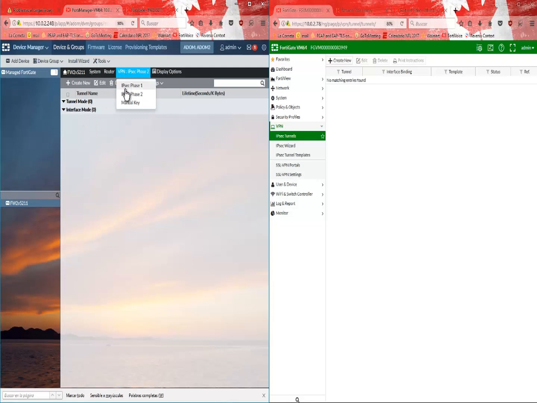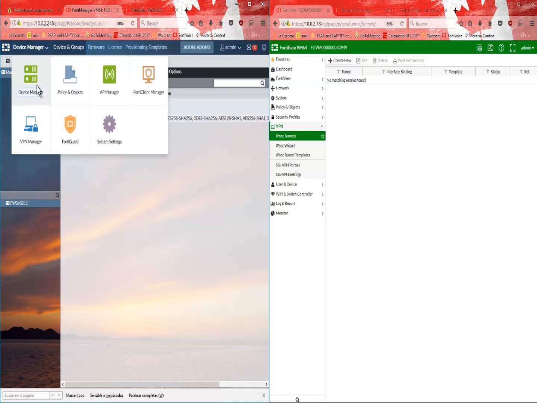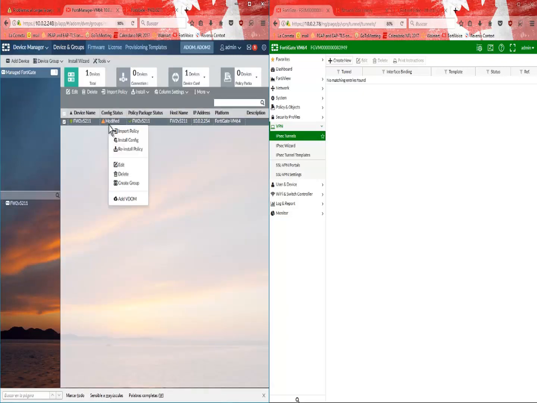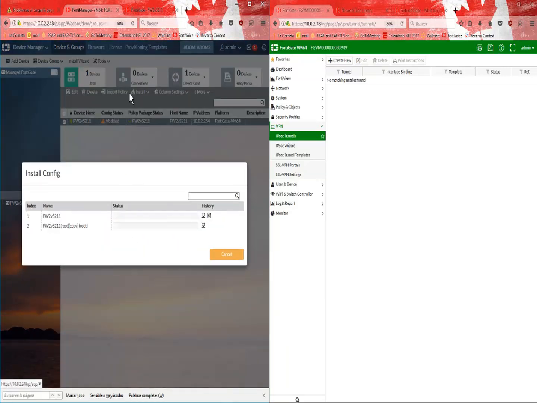Now go through phase 1. We delete it. It's IPsec FortiManager. Then we go to delete it. Okay, now that we have already deleted, the config status is modified. So we are going to install the configuration that we have already modified on the FortiManager. Okay, this is only going to be modified when the configurations have been modified from the FortiManager.